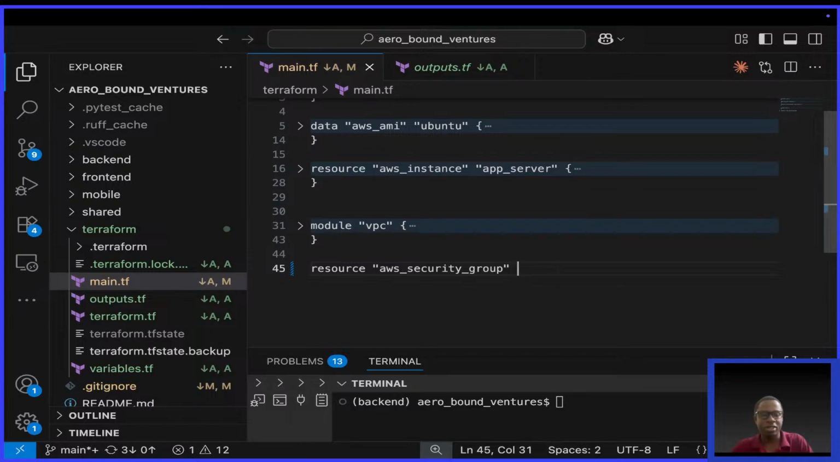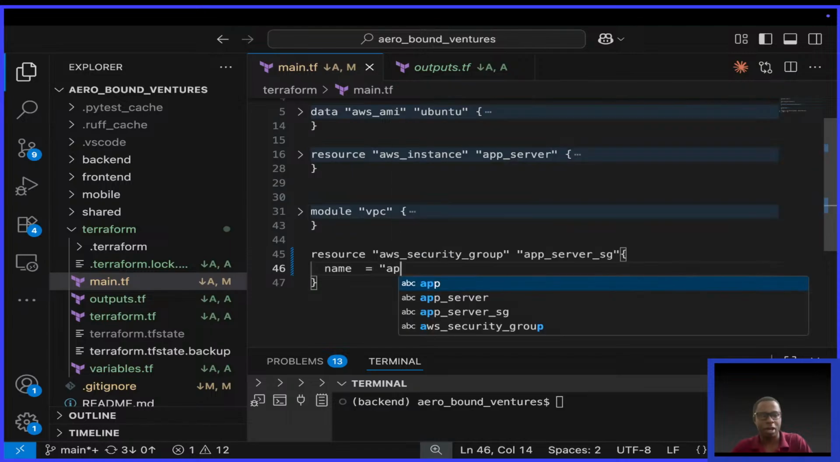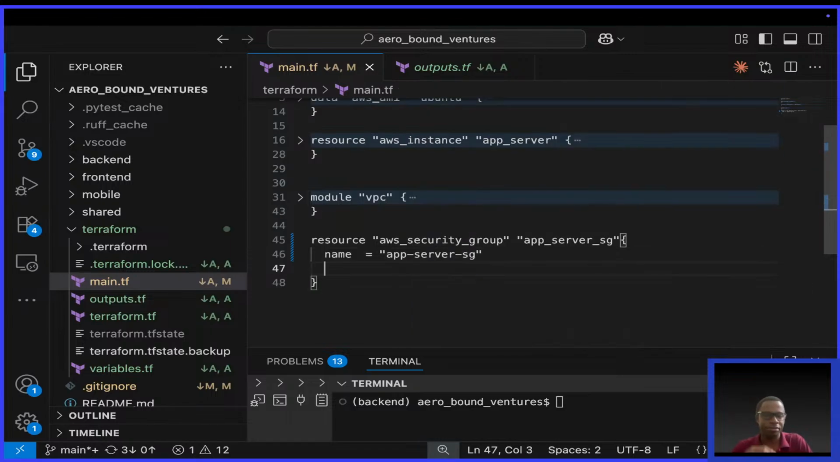So this security group is going to be called app_server_sg, for security group. I think the AI is kind of remembering what I was doing earlier. I hope it does so that I'm fast. And you can just specify the name, which is of course the same. The name will be equal to app-server-security-group. Okay.